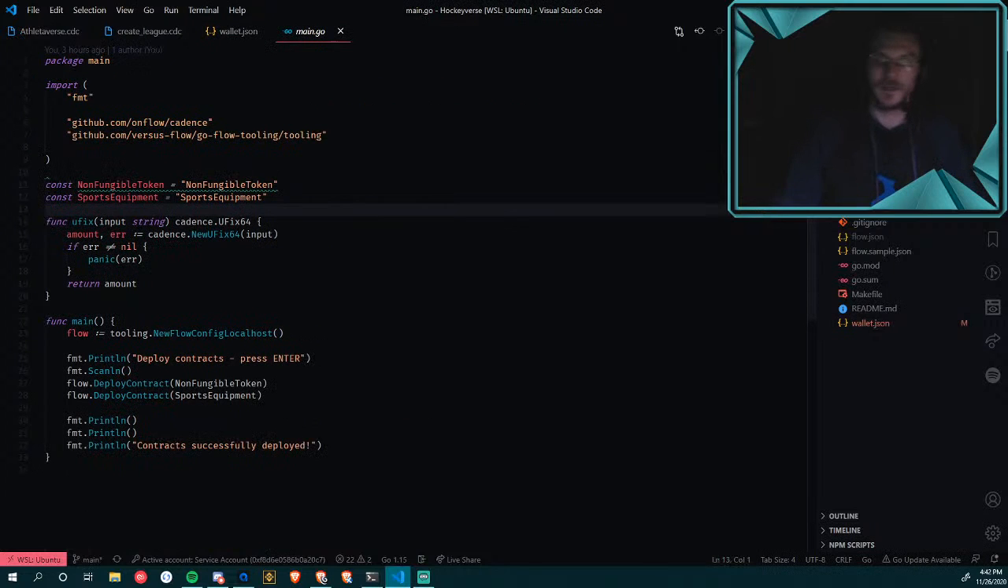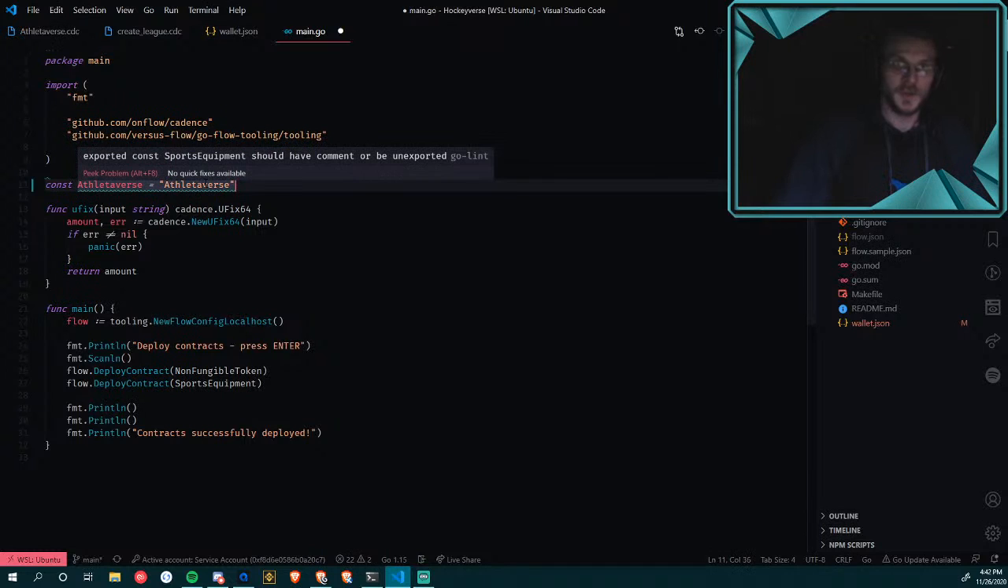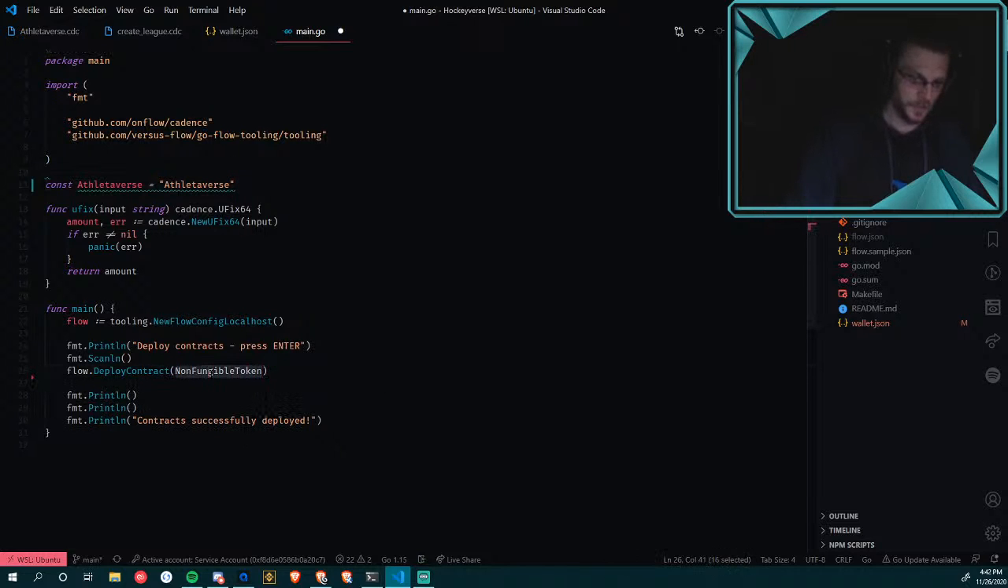So that was step one. Step two, I'm going to go in here and rename these things. So this is now going to be Athletaverse. I'm storing the string here, and the string is really what's important. It's going to use that first account to deploy the contract. This is really how we're telling it to go look for this contract, by using this string here. Going to delete one of those.